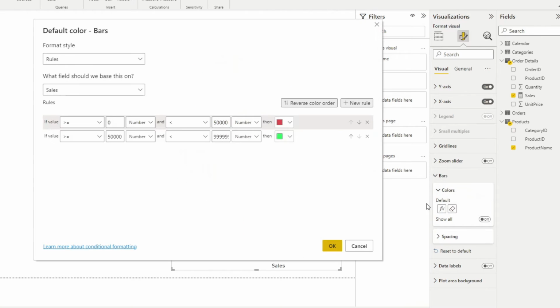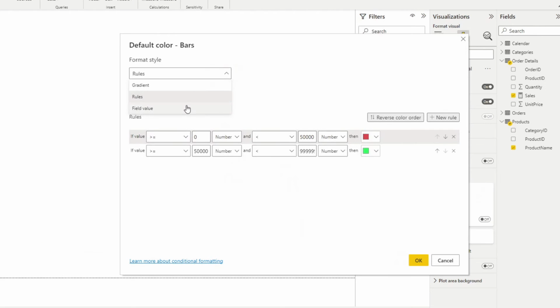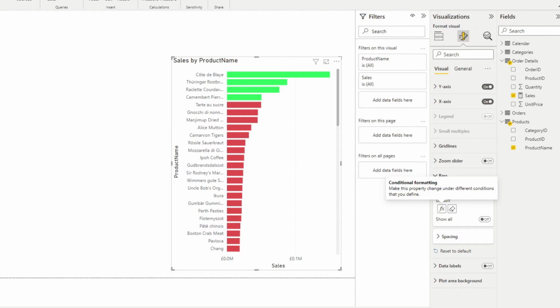So if we click the FX icon once more, there's another option here, field value, which gives you a lot of flexibility when it comes to applying conditional formatting to your data. That's because you can use DAX to calculate dynamic values and change the colors of your charts based on the results, which we'll cover a little bit later. Conditional formatting isn't just restricted to colors though. So you'll see other properties in your visual that you can apply conditional formatting to.